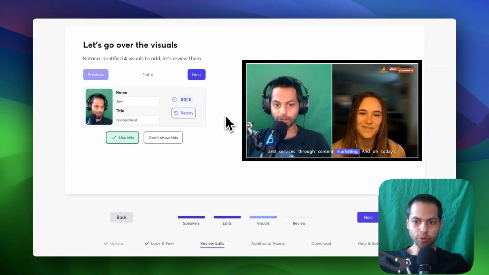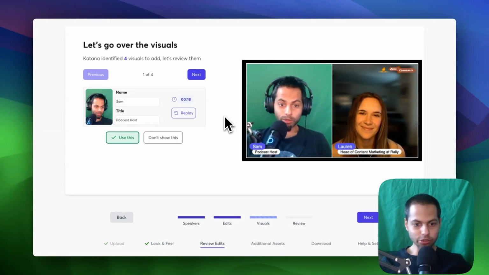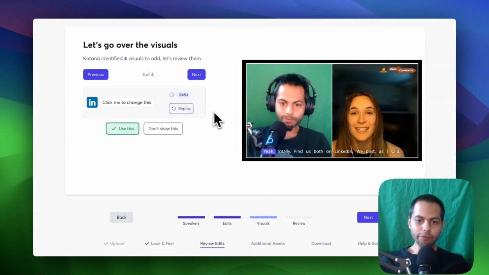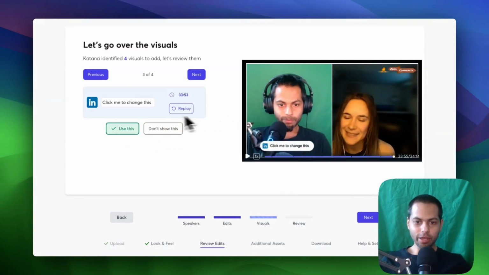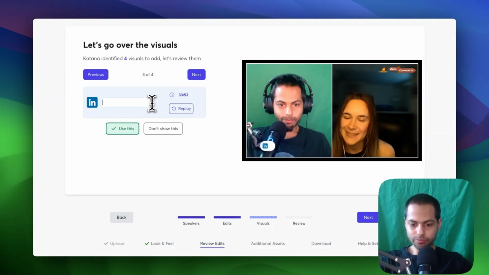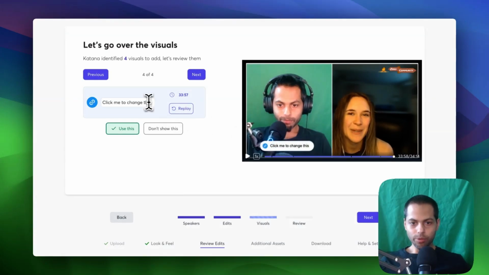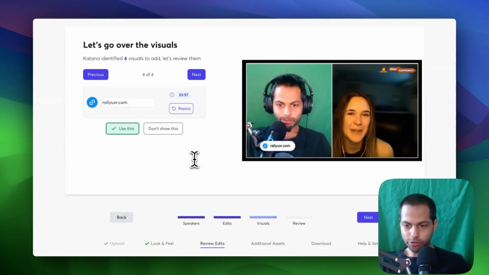So the first kind of visual are name tags. That'll show up during the guest introduction, and you can preview what that looks like with the name tags shown or hidden. And then if you have call to actions, obviously here the AI didn't quite know what to make, but she's mentioning her company's page, so we can add that here, and it'll update in real time. And then they also mentioned a website, and we can add that here. If you don't want to show them, you can choose not to show them.